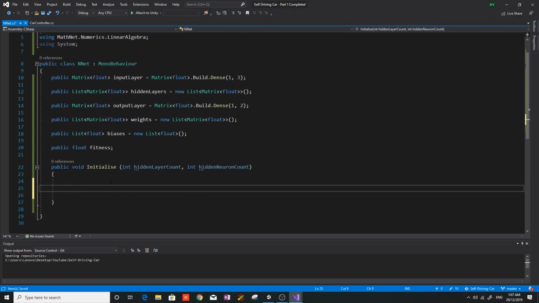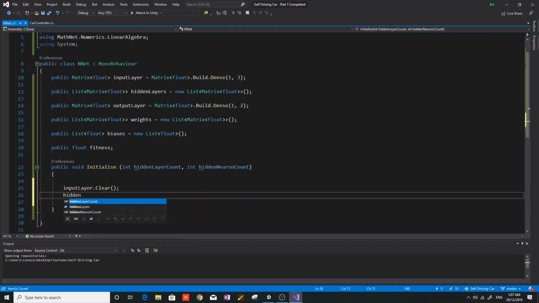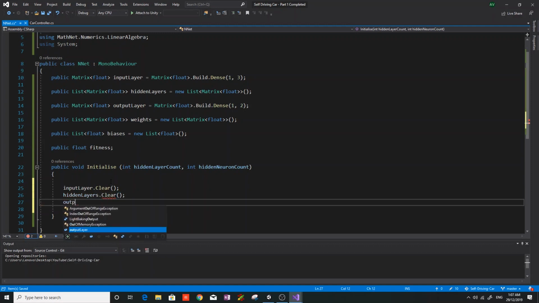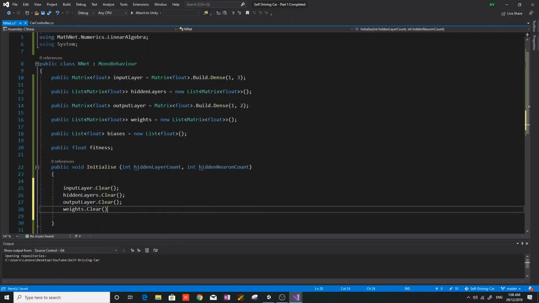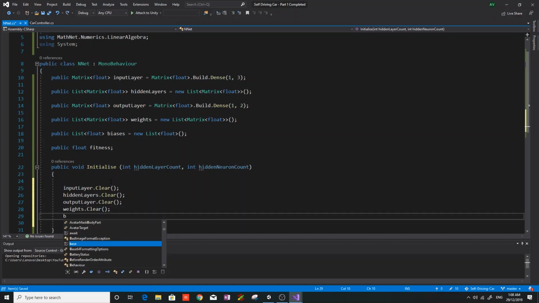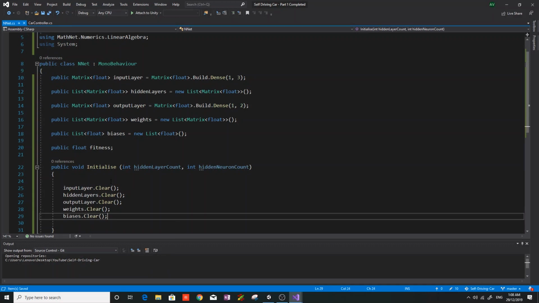And first, in case we're initializing, say, at the end or in the middle of a program, we can just be sure and say input layer dot clear, hidden layers dot clear, output layer dot clear, weights.clear, biases.clear.